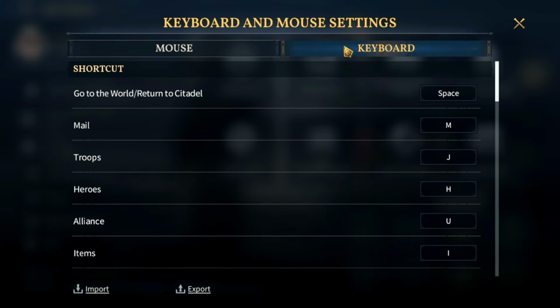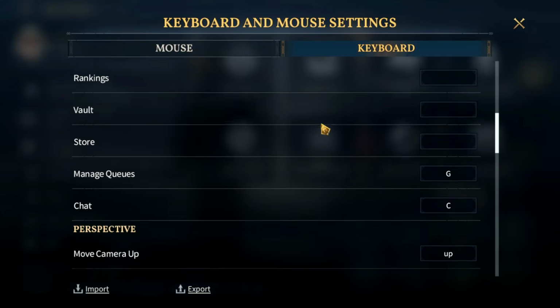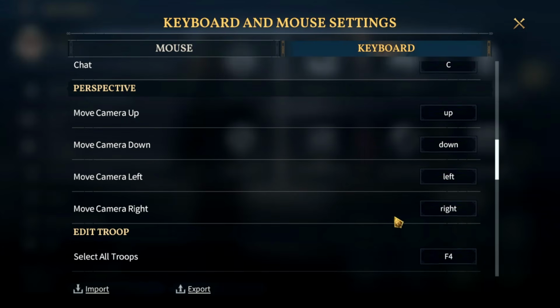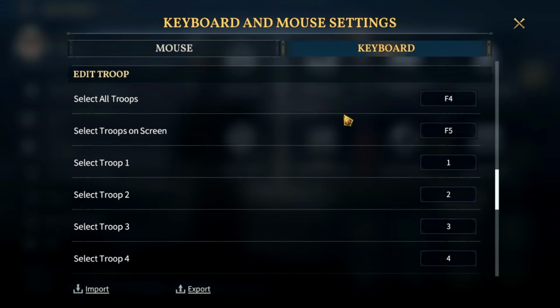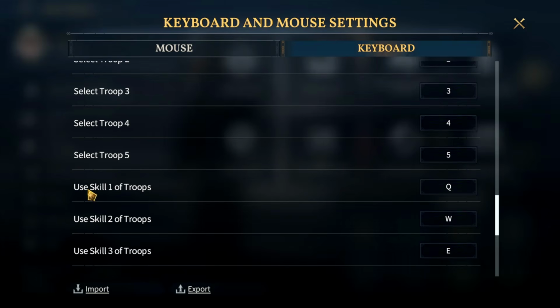But anyway, we do have the keyboard bindings, wherein your emulator also does have keyboard bindings, but it's built in the emulator, not built in the game. So you can only use it to click on the screen or what is on the screen for your keyboards. Now here, it's a different story. You have almost every key binding for everything that is already available here in your settings. You can also use the perspective using your arrow keys in your keyboards. You can also do the edit troops in here easily. You can select the troops, just press everything that's available in here. You can also use skills of the troop.